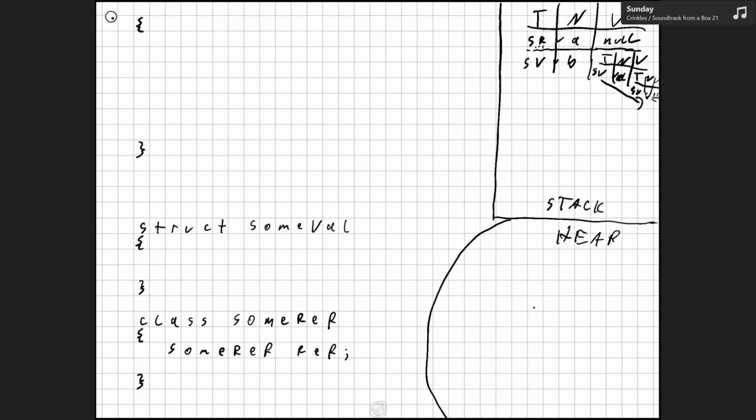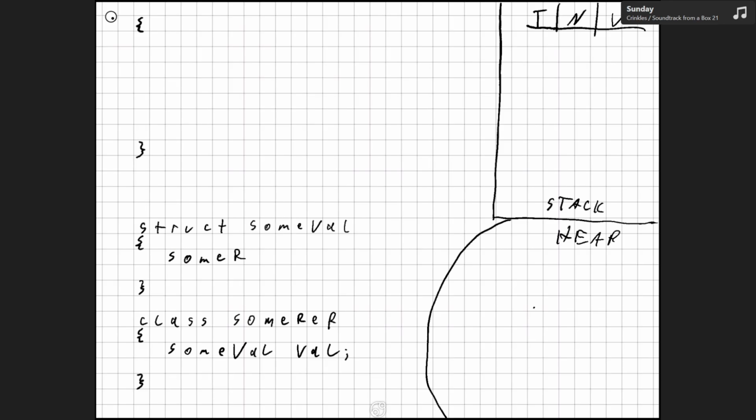Let's clean this up a bit. So let's say this is not some ref, this is some val. And this is not some val, because that would not be possible, but some ref. This would be perfectly possible. This is legal code. You can do that.